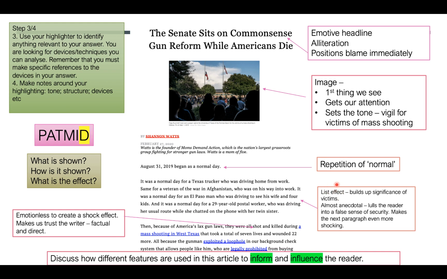So note how I've identified what I see. I see a list, but then this is what the effect is. All of these notes here are my "what the effect is." My next point is to do with this line: "Because of America's lax gun laws, they were all shot and killed." It's quite emotionless. It's just kind of thrown at the reader here in the first line.